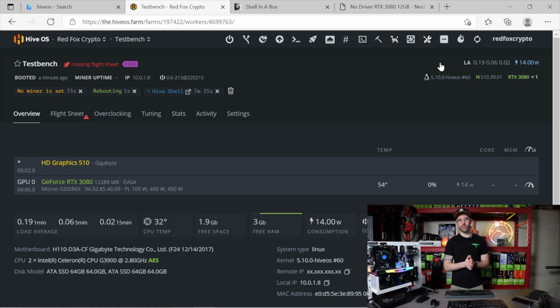So just in case you run into a snag, maybe you got a GPU that is newer and isn't natively supported by Hive OS's NVIDIA driver versions yet, this is a workaround to get you up and going.